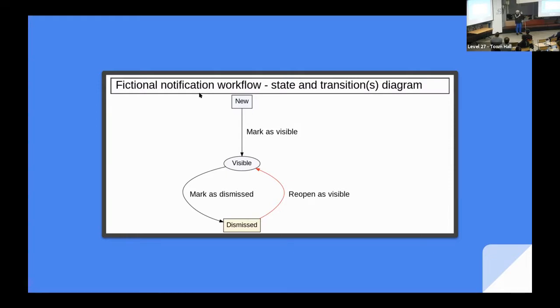So if we imagine that there's an object, in this case maybe something like a notification, think of your email, right? You have an email that comes in and it's unread, and then you can read it, and then you can mark it as unread for some reason. So fairly simple. Let's look at something that's a little bit more complicated.